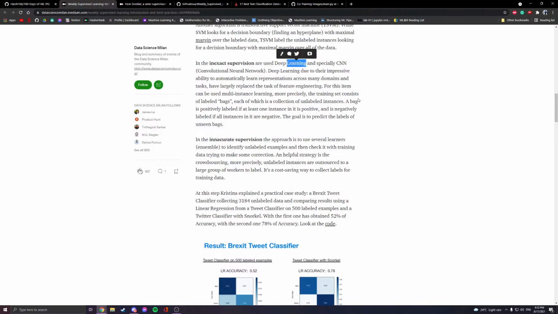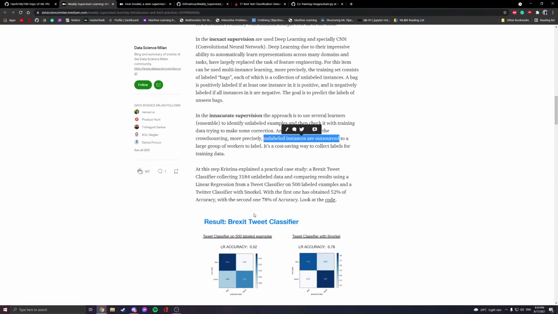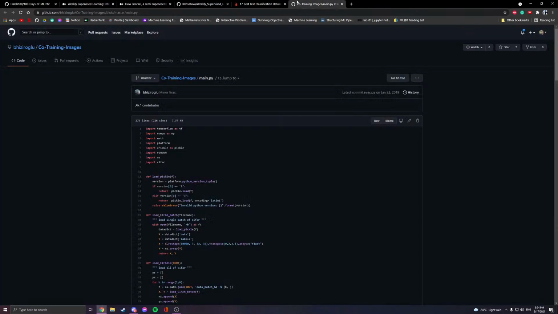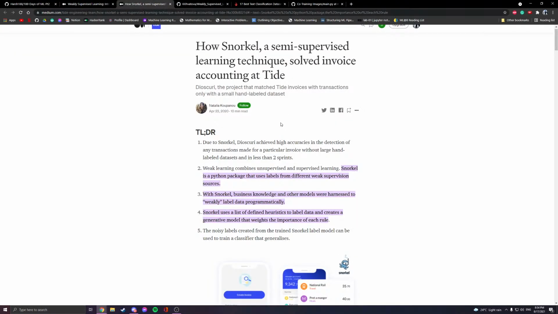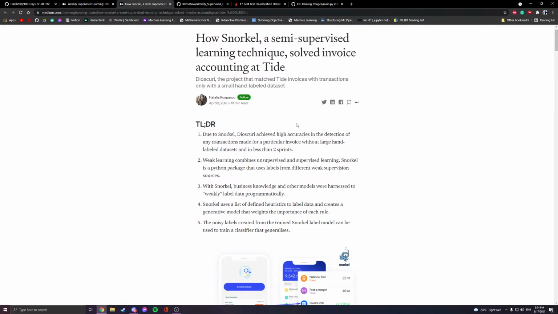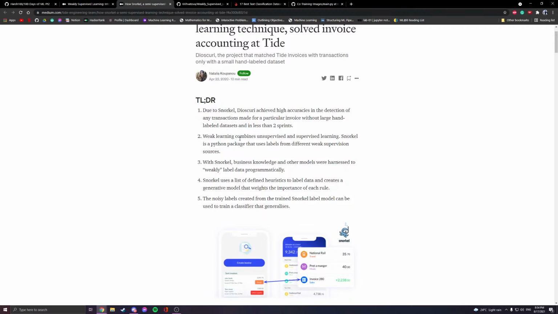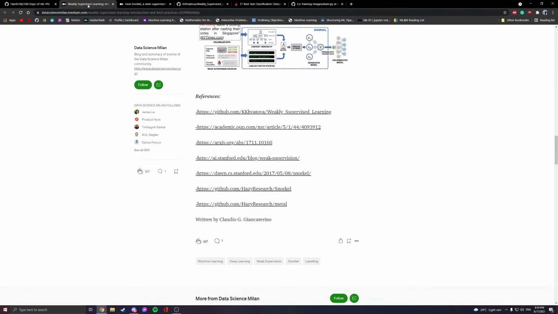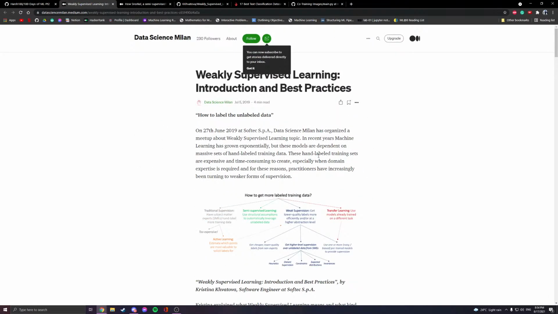In inexact supervision, we use a deep learning model, most popularly CNNs. And inaccurate supervision is kind of similar to unsupervised learning. So the unlabeled instances are kind of raw in nature. It's not a clean data set. I guess I have to go through Snorkel and read about that. In fact, I think I'm going to reread this article. I wonder if I can pick up any new nuance.